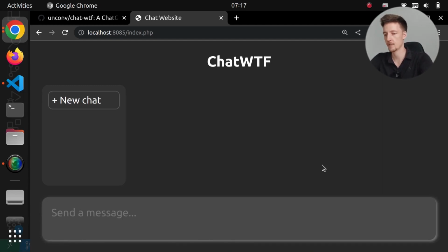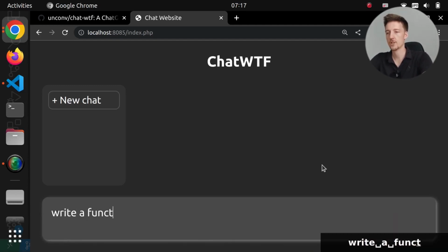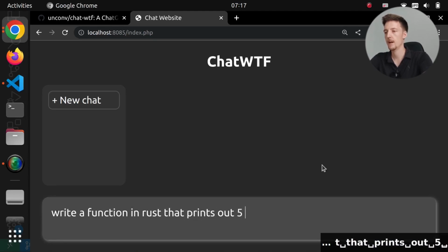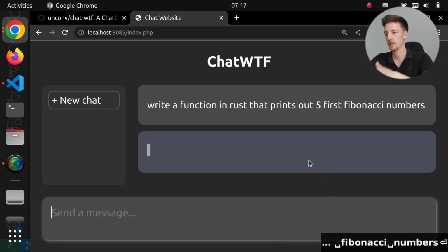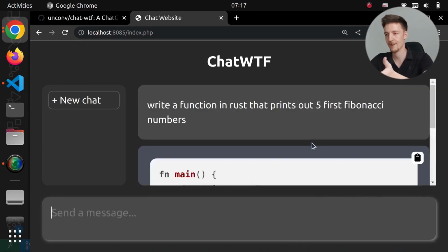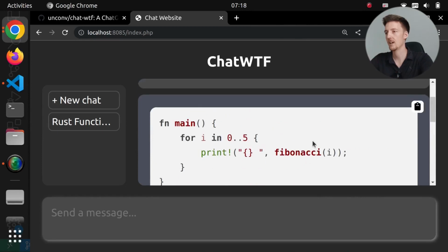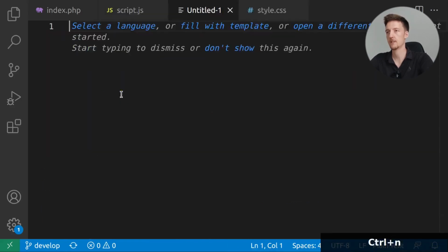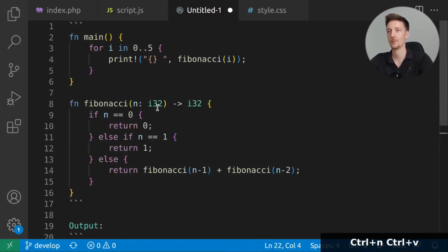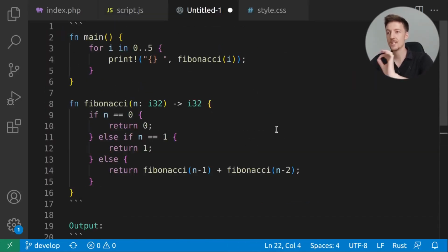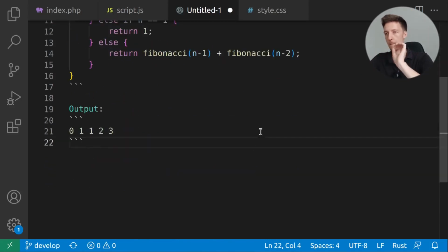So if I say something like write a function in Rust that prints out 5 first Fibonacci numbers, it will then write the function in Rust, hopefully. And then we can go up here now and we can click this button and it will copy the response. And if we go to a text editor and we paste it in here, then we get the response here. But this copy function copies the whole message.